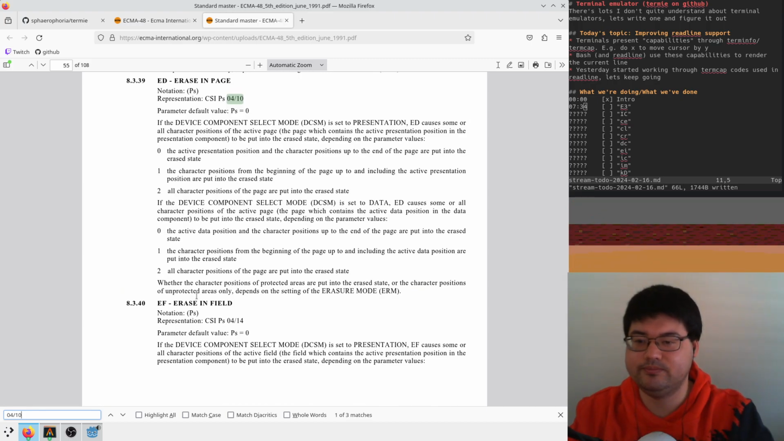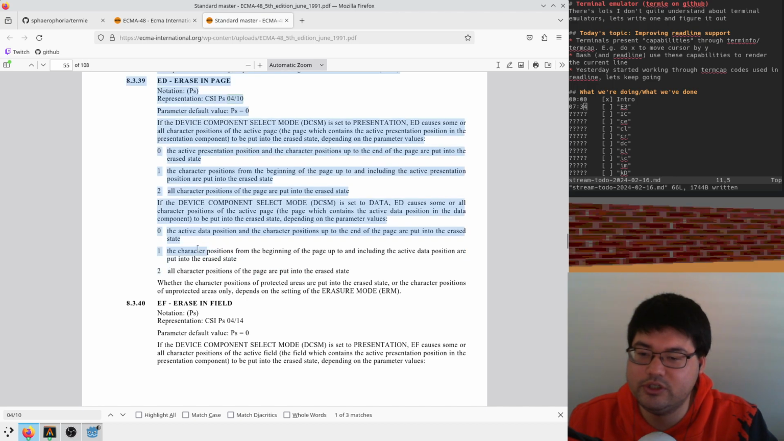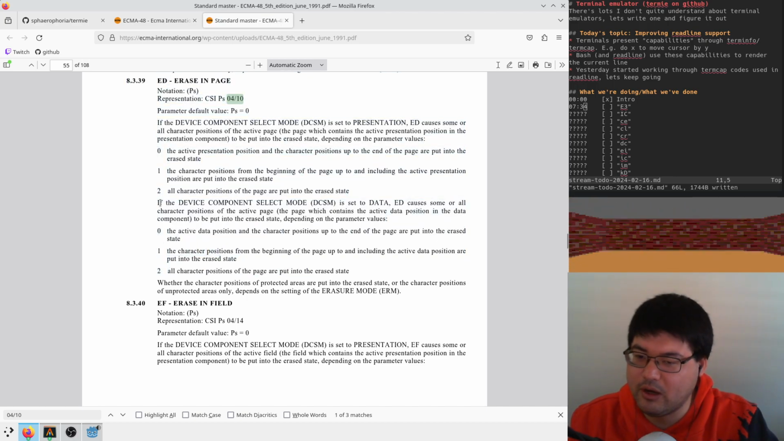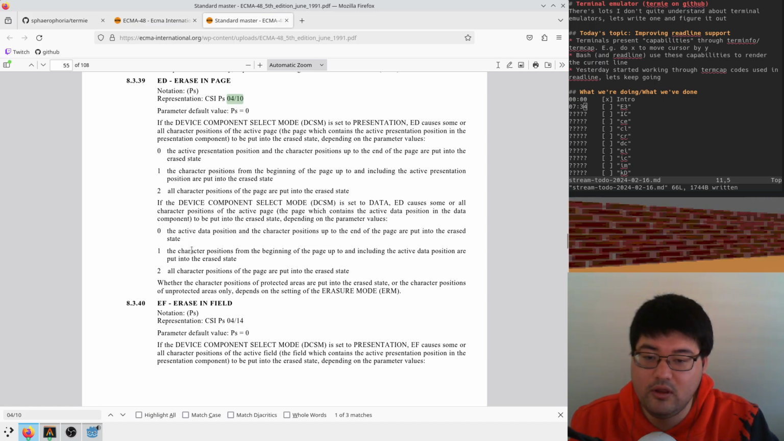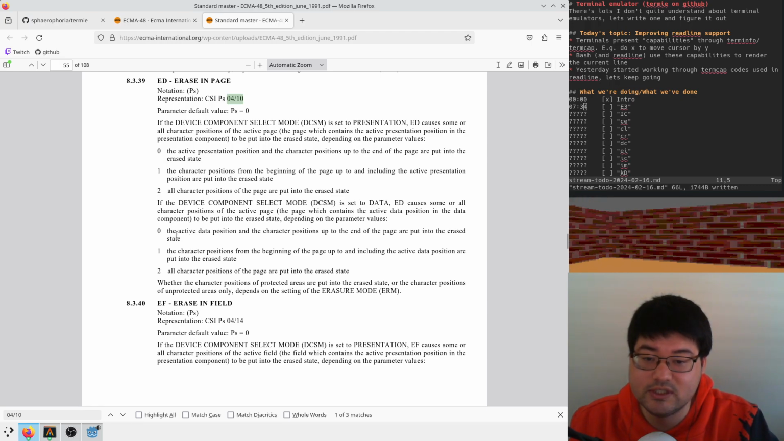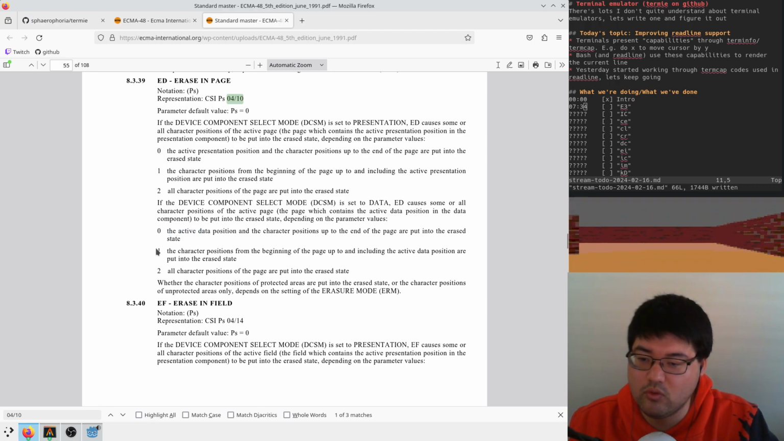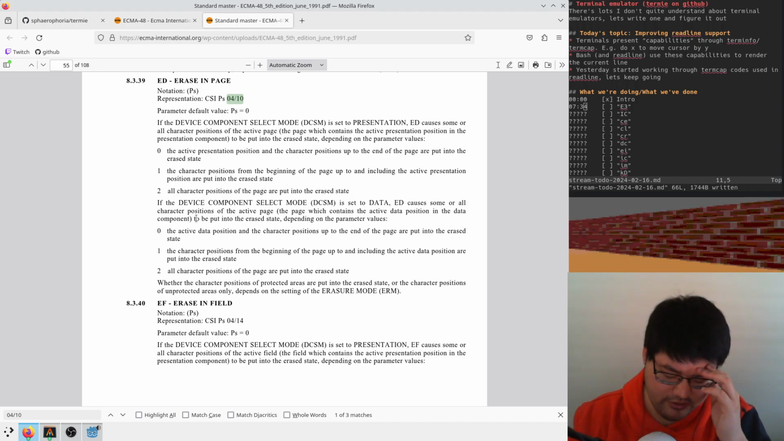Erase in page. And oh right, this was 0, 1, 2. The parameters here: 0 is clear forward, 1 is clear backwards, 2 is clear everything. But then there was a super clear introduced by Xterm that was clear scrollback.